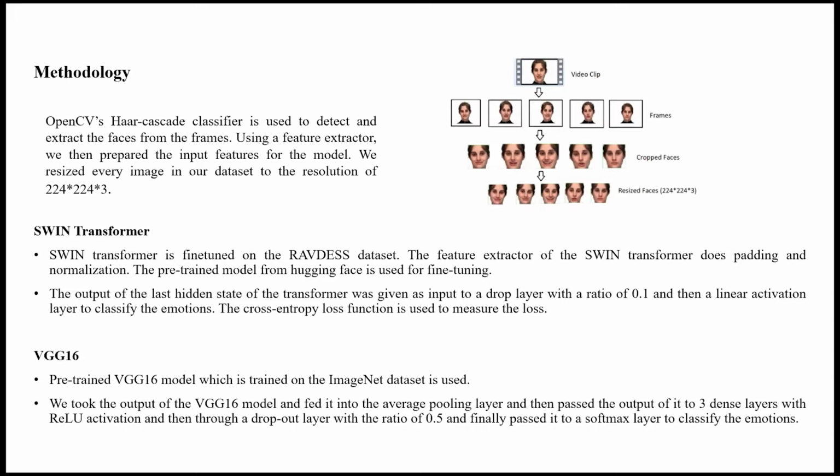So what we have done is, we fine-tuned this Swin transformer on this RAVDESS dataset, and we did some feature extraction. The feature extractor of the Swin transformer does the padding and normalization operations. Also, we have used the pre-trained model from Hugging Face, and we only fine-tuned the model.